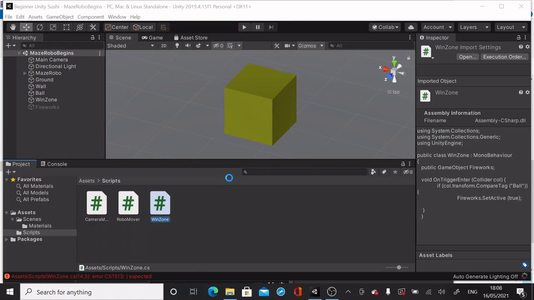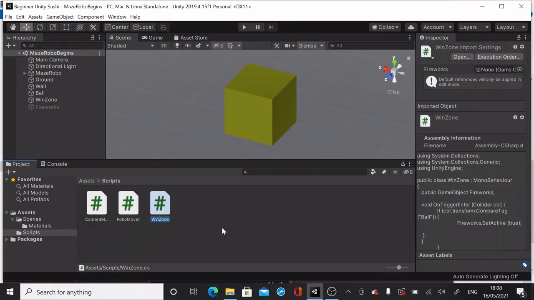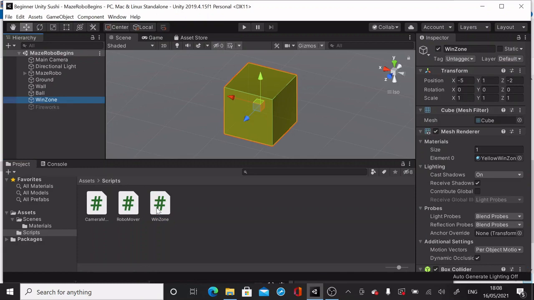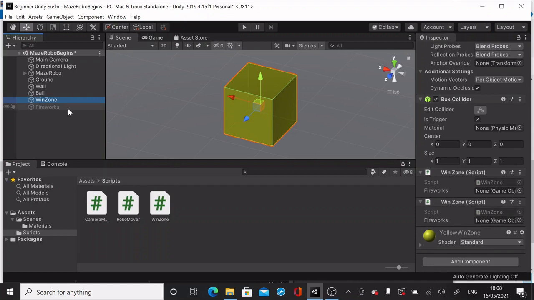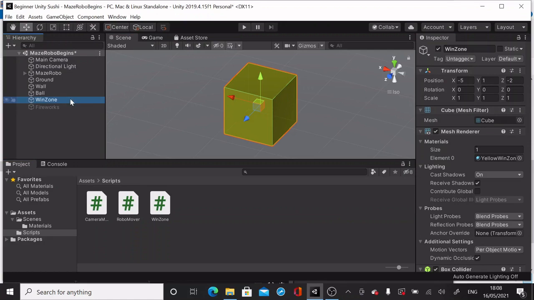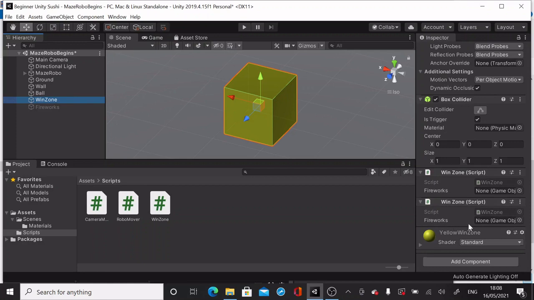We're going to drag the script called Winzone onto our Winzone object in the hierarchy. Then we make sure Winzone has been selected in the hierarchy, and scroll down in the inspector of Winzone to where it says Winzone script, and below that it says Fireworks: None. We're going to take the Fireworks from the hierarchy and drag and drop it into the inspector in the Winzone area next to where it says Fireworks. So Fireworks will change from None to Fireworks.